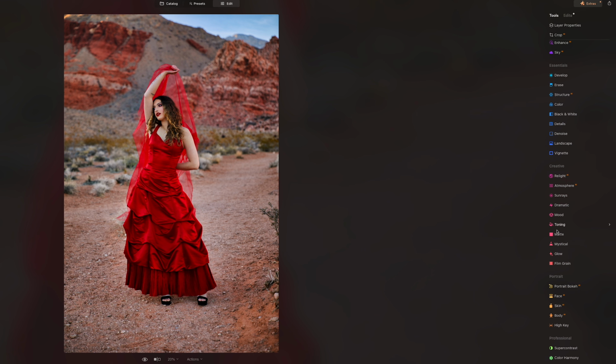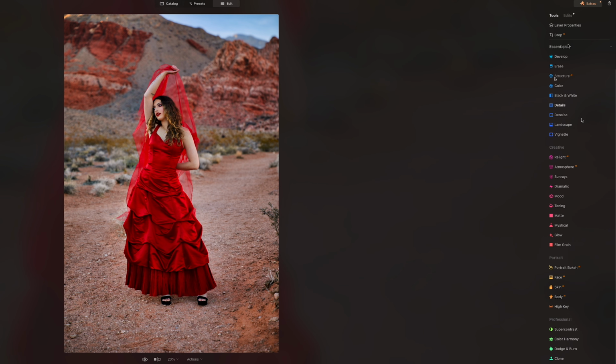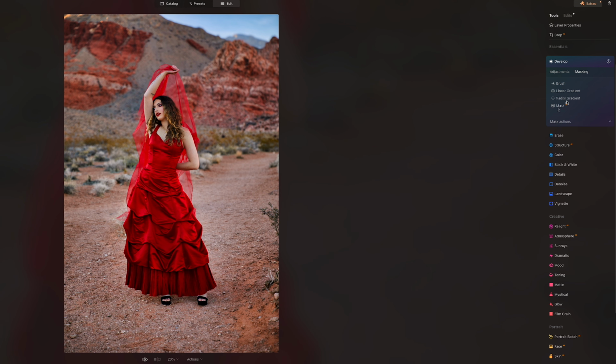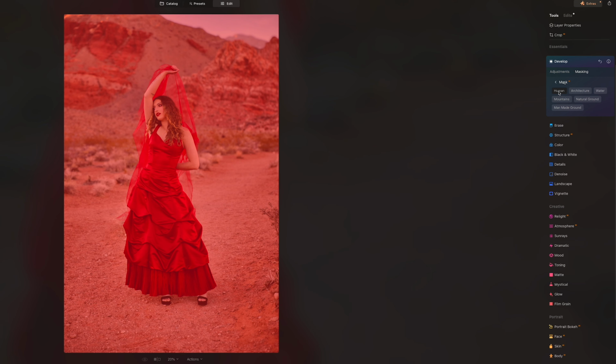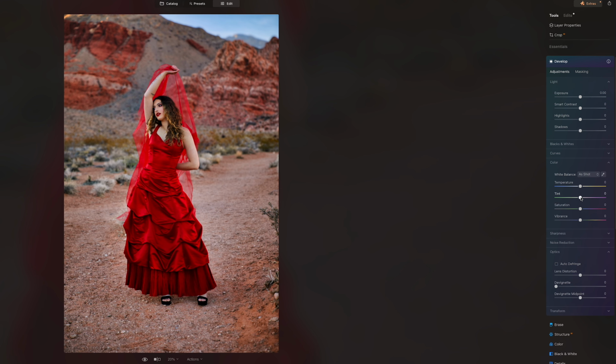Now once we do that, we have a few more things that we want to do. Portrait bokeh. Okay, I really want to get some separation, so I'm going to take advantage of this, and I'm going to pop it up to about 35. I am good right there. And the last thing that we are going to do is go back to develop. We're going to do a mask, take advantage of the AI mask, select human, go back to adjustments, and we're going to do a 6 on the tint, and we are happy right there.